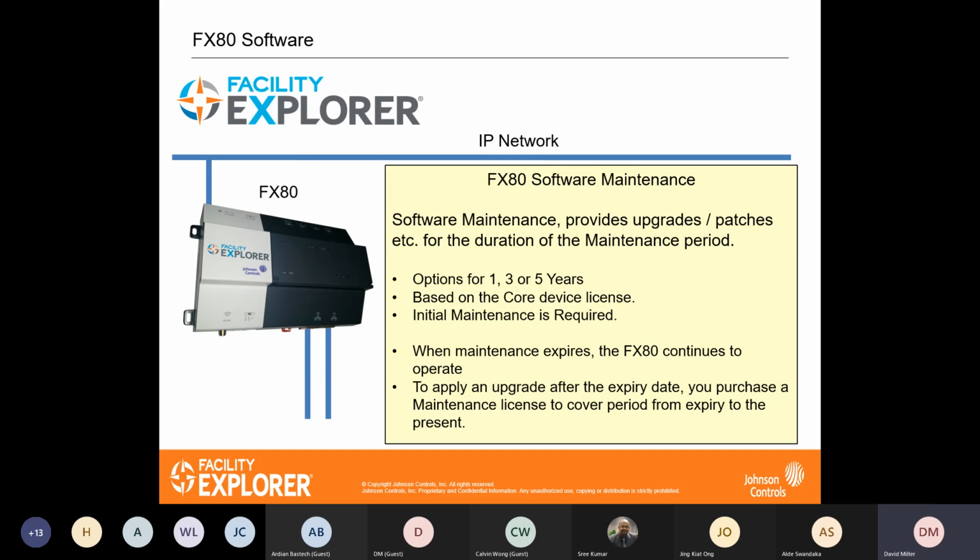Okay. When the software maintenance expires, the FX80 continues to operate. So it will keep working. There's not a requirement that you must have software maintenance forever. You just have to buy it for that first 1 year period. The FX80 will continue to operate.